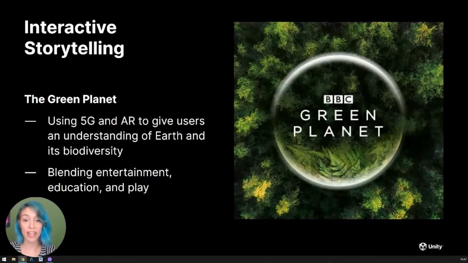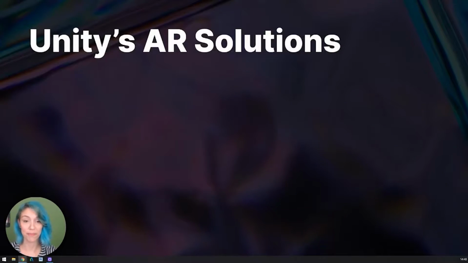And finally, AR can be used for conservation and environmental impact. BBC, Kew Gardens, EE, and Dimension Studios all teamed up to create a 5G AR experience inspired by the BBC show Green Planet. The TV show will be presented by Sir David Attenborough, and the app will be designed to encourage audiences to discover new and surprising wonders of the natural world by blending entertainment and education together.